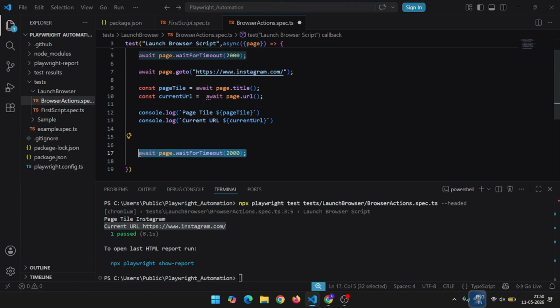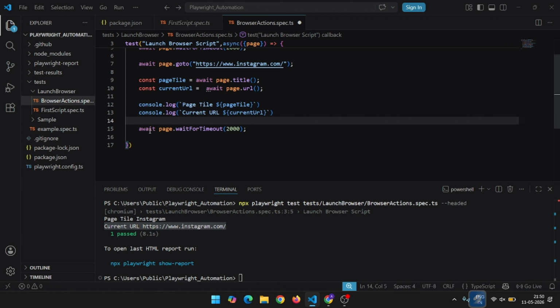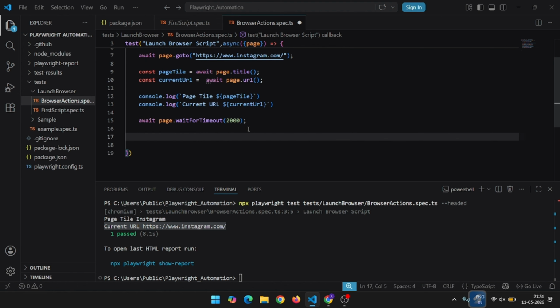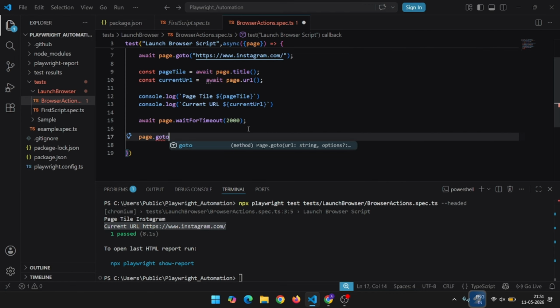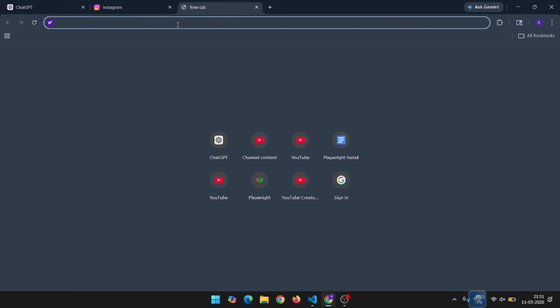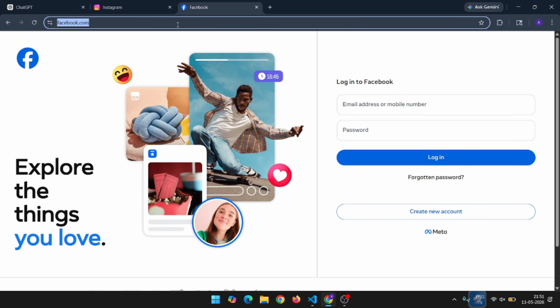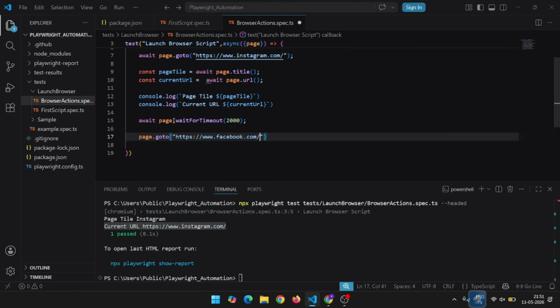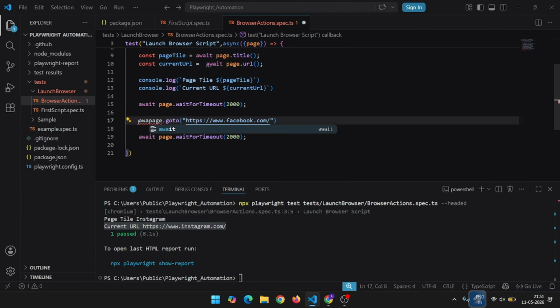So now let us give some wait once after fetching these two details. After that, again I'll navigate to a different web page. So I'll type page.goto, and this time we are going to navigate to a different web page. So I'll say Facebook. Okay, so copy this URL and then paste it here. I'll give some wait statements just to observe the execution. Normally we will not make use of wait statements. So here again we have to use await.